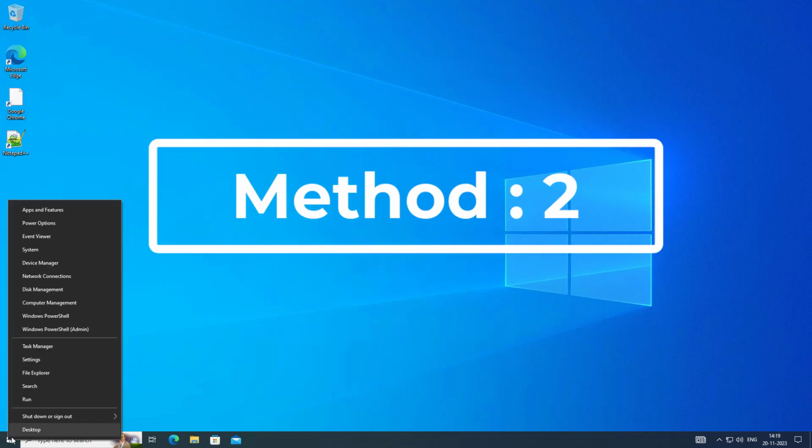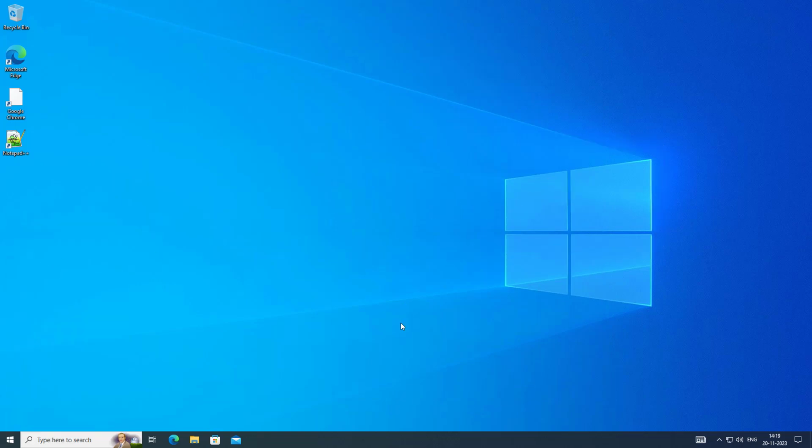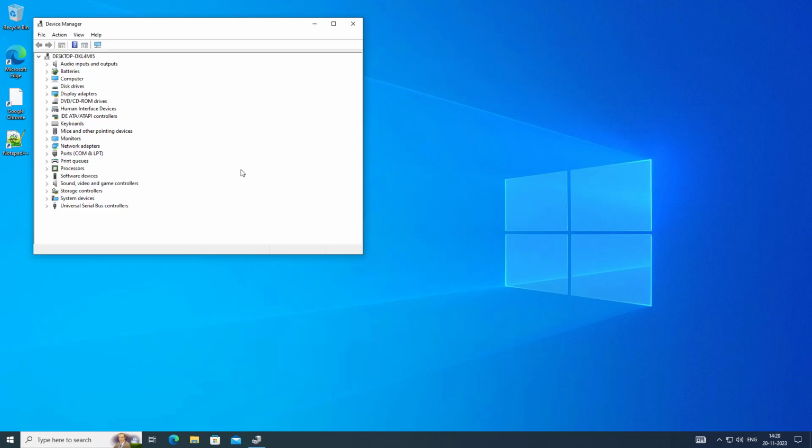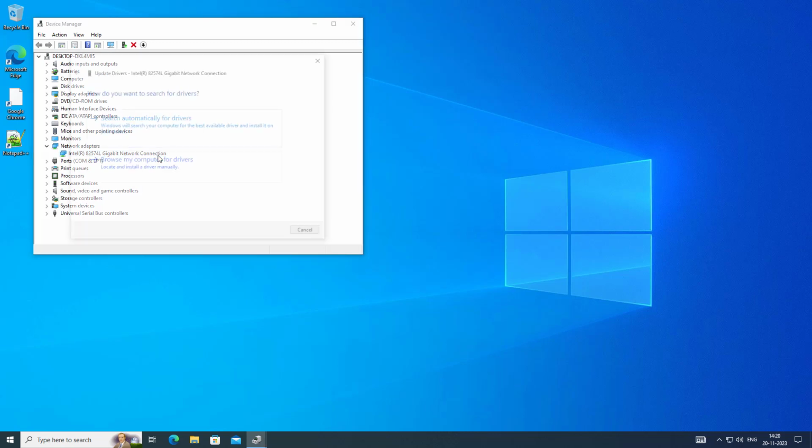Second method is right-click Start button, click Device Manager. Update network adapter from automatically and from my computer.